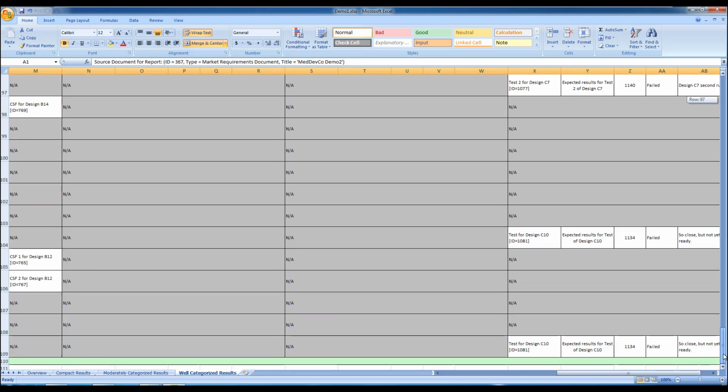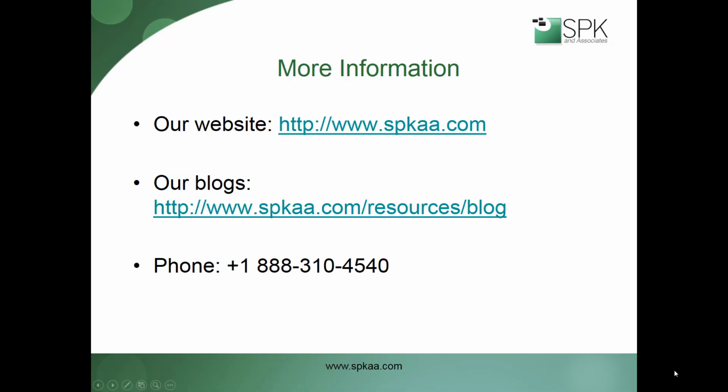What fields to display, how they are laid out, is completely configurable. The SPK Trace Report Engine is a mature commercial product, fully supported by SPK and Associates with versions 10.4 through 11.1 of PTC Integrity Lifecycle Manager.